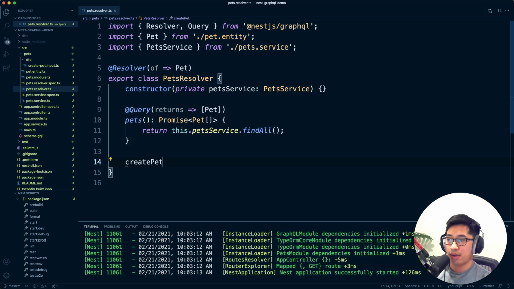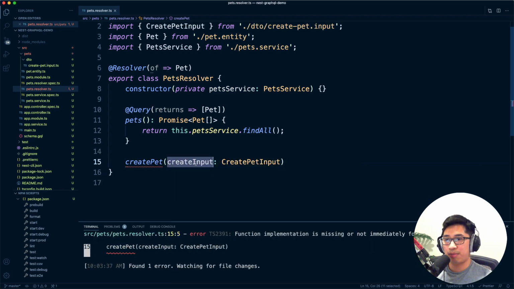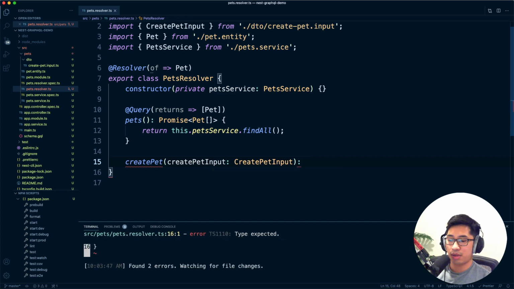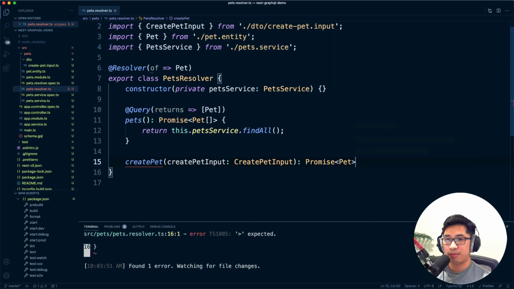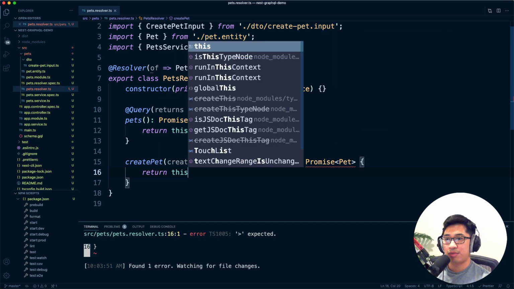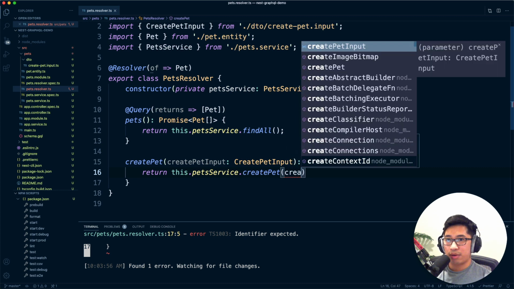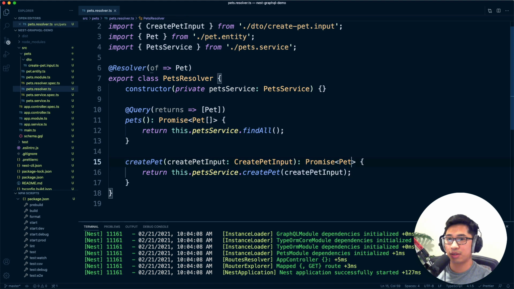createPet, and that takes in a create pet input. Keep messing that up. And similarly, this returns a promise of your newly created pet. Okay, and this is really just calling PetsService.createPet, and we're just forwarding that argument. Now, if you're following the pattern here, we have a couple of things missing to notify GraphQL that this is actually a mutation.